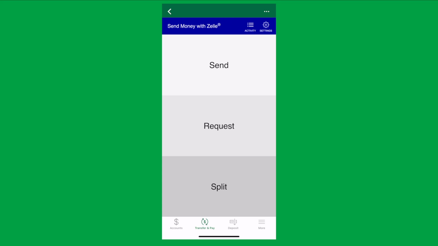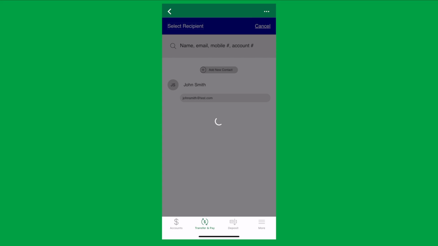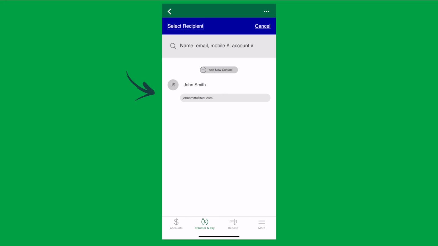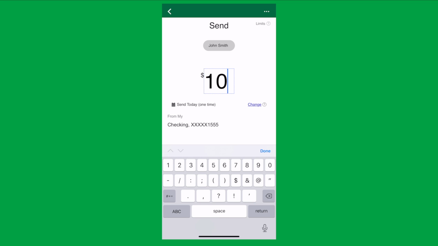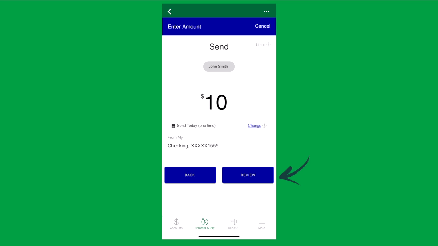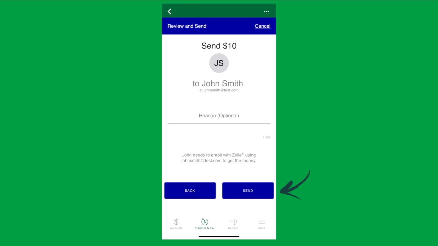Zelle person-to-person payments is available within the St. Anne's mobile app. You can send, request, or split a bill. Select your recipient, enter the amount, and hit send. It's as easy as that.